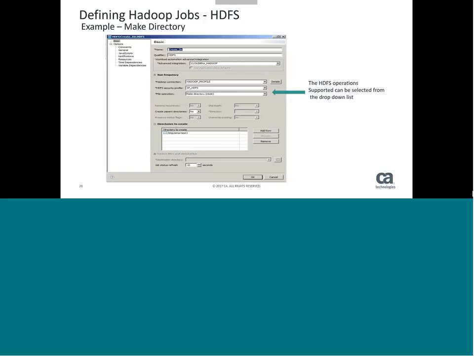Another option was to make the directory, and I'm not going to dwell on it, but we said there were 4 or 5 actions that you can take: make a directory, make a file, remove a directory, copy a directory, etc. So this is just another example of the actions that you can take.